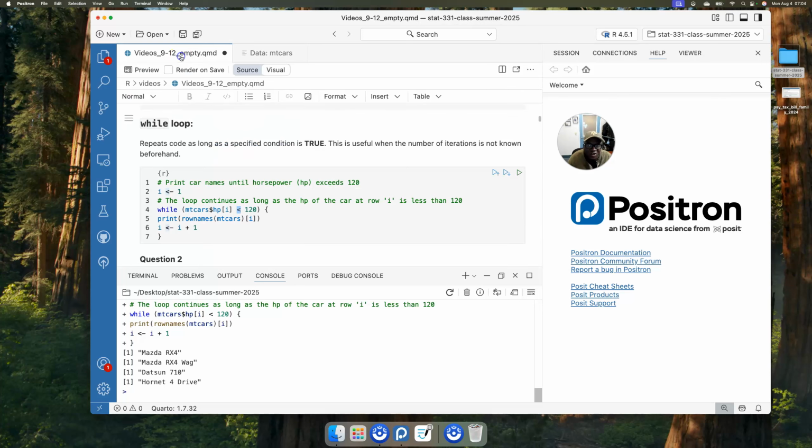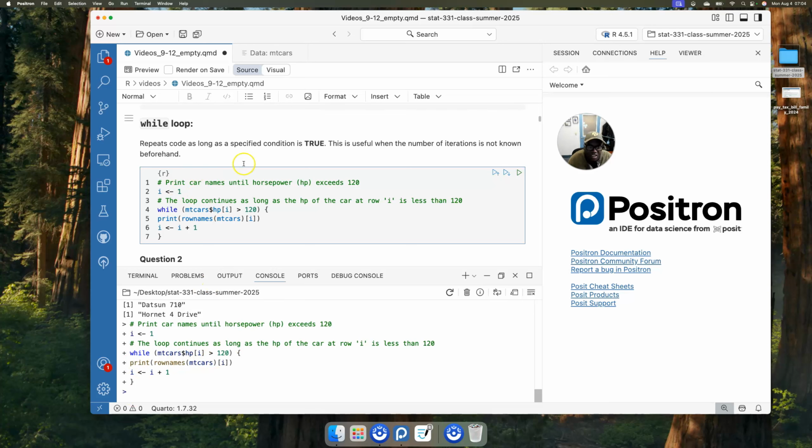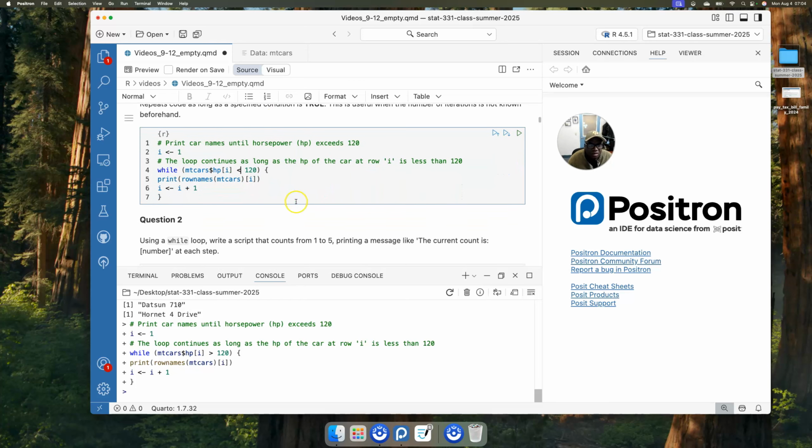Less than 120. But if I do greater than, it shouldn't. That's what I originally thought. It shouldn't print at all because the first one is not greater than 120, so it doesn't even enter the while loop. It even says it right here. My brain fart, I'm sorry. I just had a brain fart.